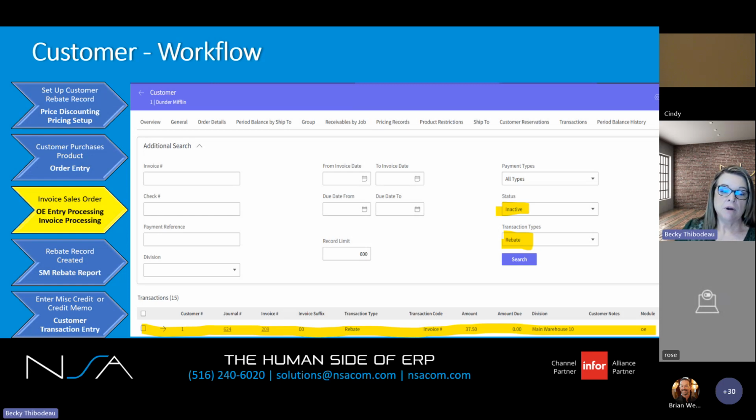Now, to give the rebate to the customer, it's a little bit different. What you're going to do is either go in and enter a credit memo based on how many rebate records you have here that you haven't paid out. You can either enter the credit memo to apply it against the original invoice if that invoice hasn't been paid, or you can create a miscellaneous credit for all of the rebates to apply against future invoices.